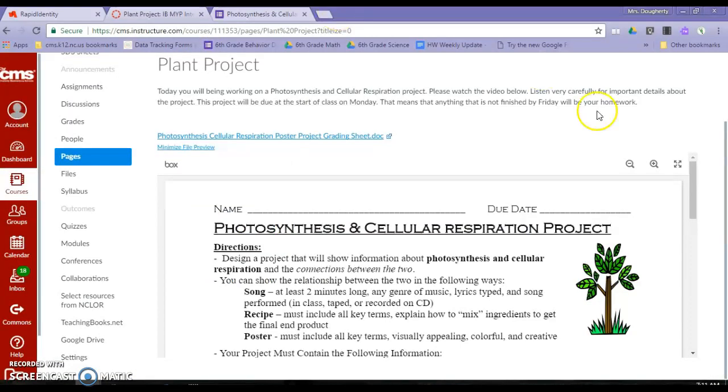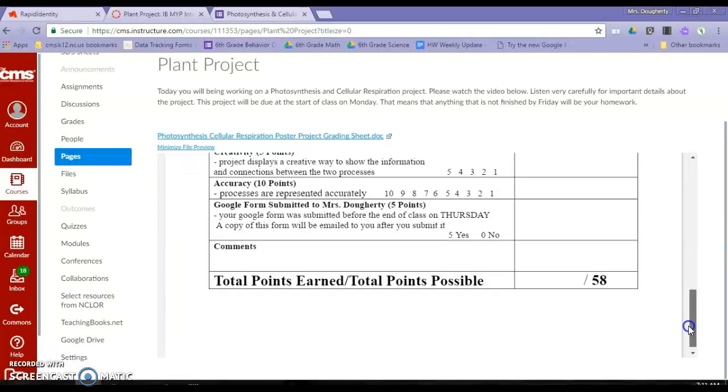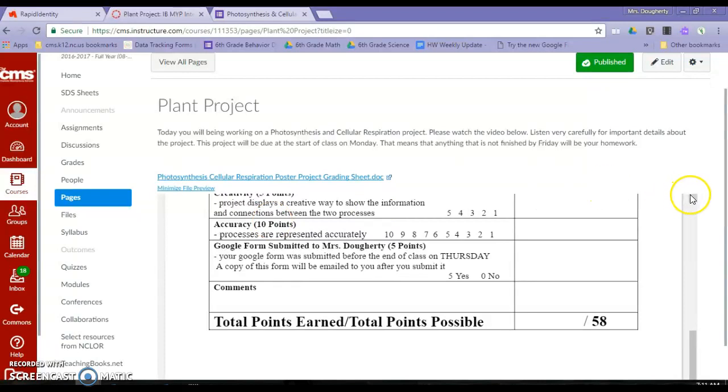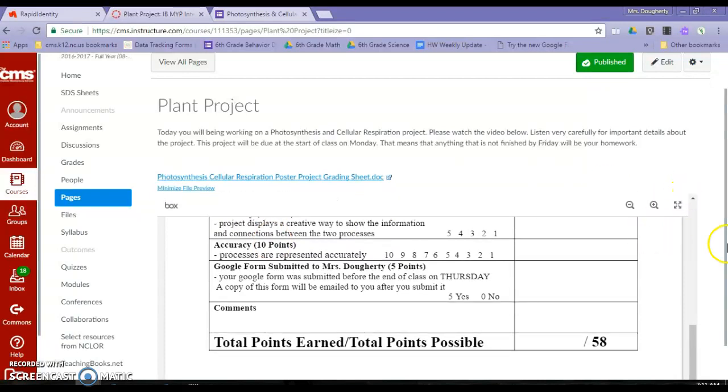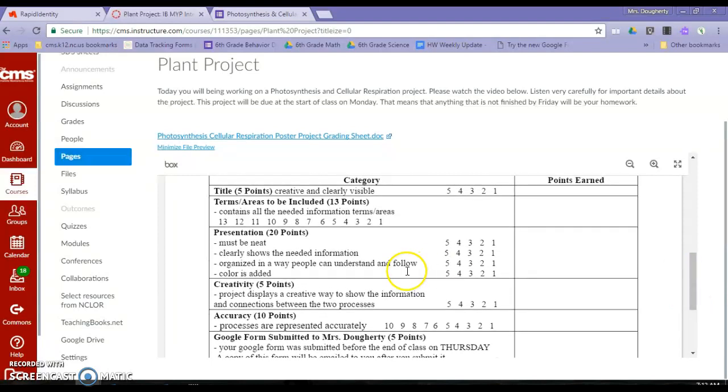Finally, the grading. We know that this project is going to be due on Monday at the start of class. So let's go through the rubric just really quickly. There are 58 points altogether. It's a formal assignment. You get 5 points for just doing that Google form right here. 10 points for the accuracy of your work. 5 points for being creative. Basically, do you find a unique way to show me the connection between those two processes, between photosynthesis and cellular respiration?